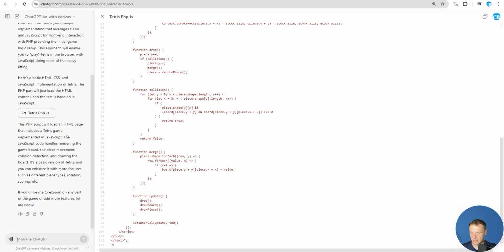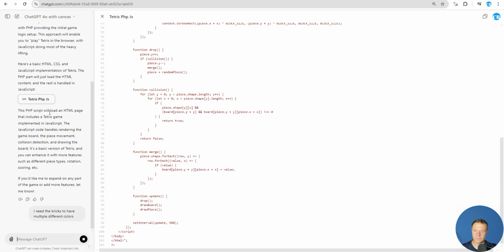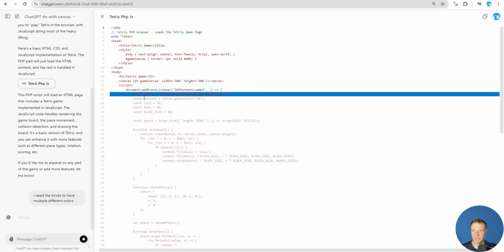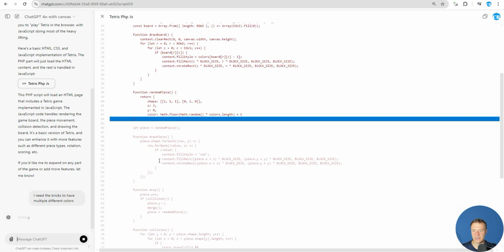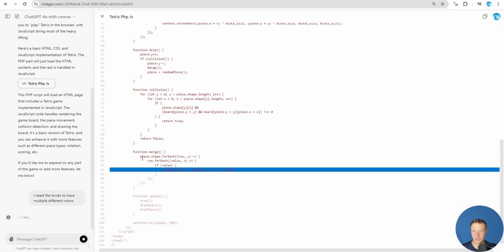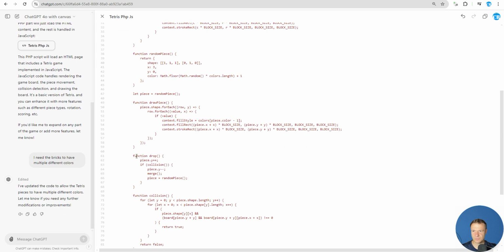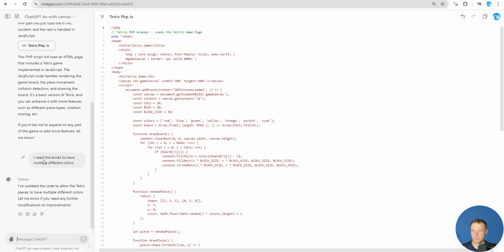So we can tell it that I need the bricks to have multiple different colors. And the AI will go ahead and edit the generated code line by line, it seems. And it will generate a new variant of it with the new requirement that we set. So we can also add some unusual shapes to this Tetris.